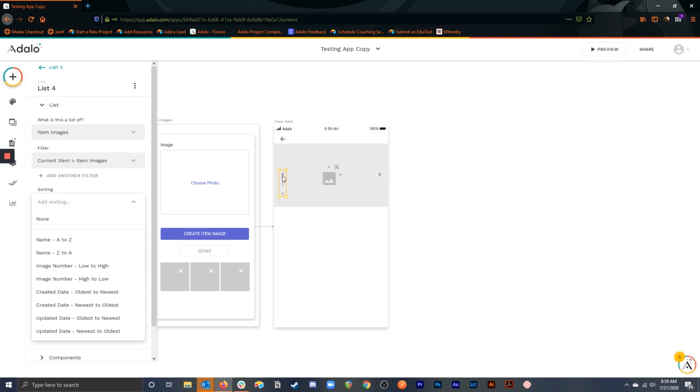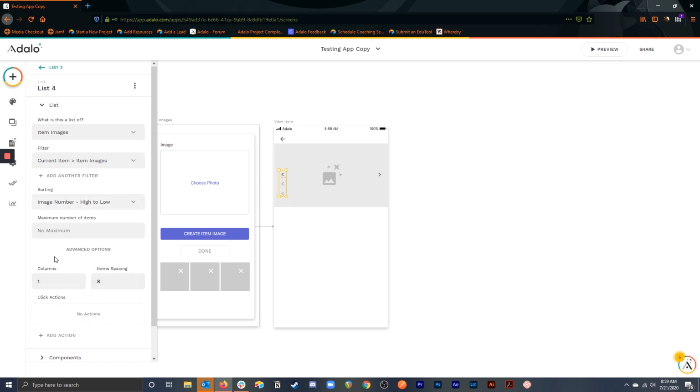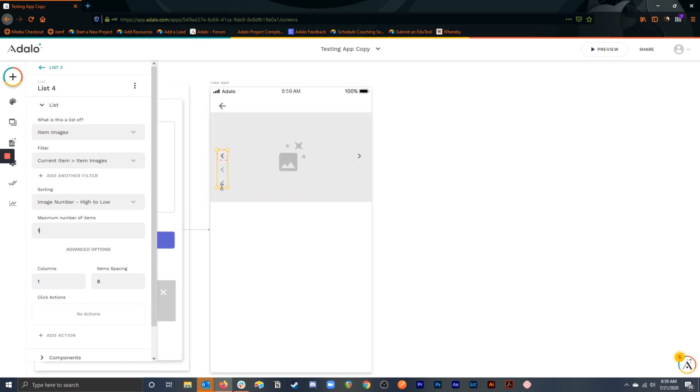So it seems like you would say, oh, I'll sort it from low to high. But if you do that, it's going to show the lowest number first, rather than the one that is next below whatever is showing. So we're actually going to sort by image number, high to low, and the maximum number of items here is going to be 1, right? If you wanted to, you can zoom in and make this pretty as well. Okay, so that's how that's going to be set up.